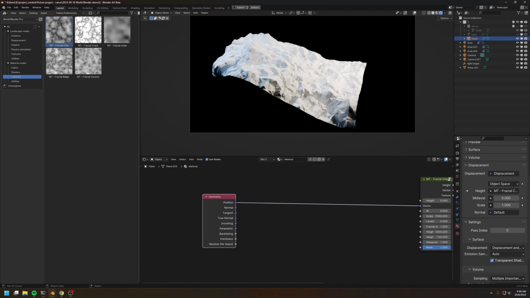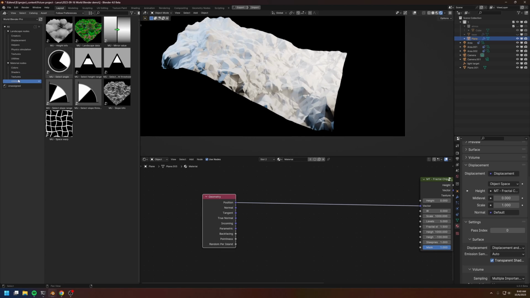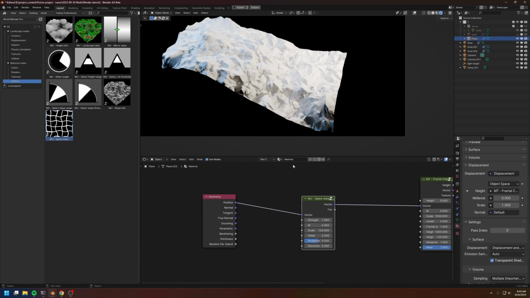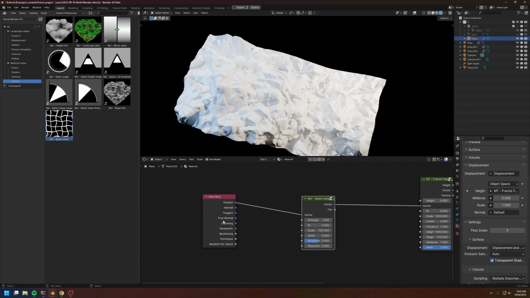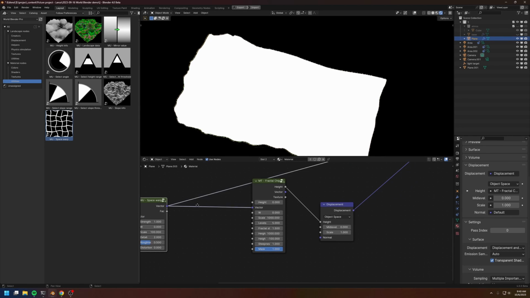So this kind of looks like rock, but it's not there yet because the edges are a little too straight. And I want to kind of curve these edges a little. In that case, I have this space warp in the utilities of the material nodes. So let's drop this space warp in like that. And it's gonna warp this vector.